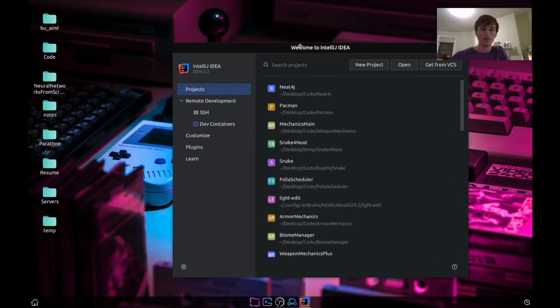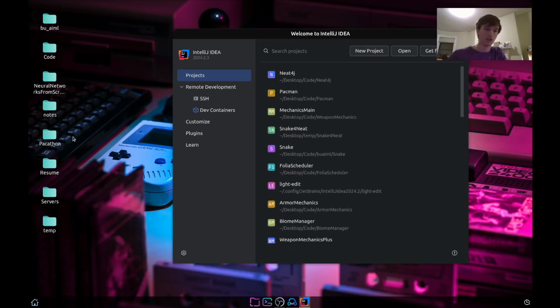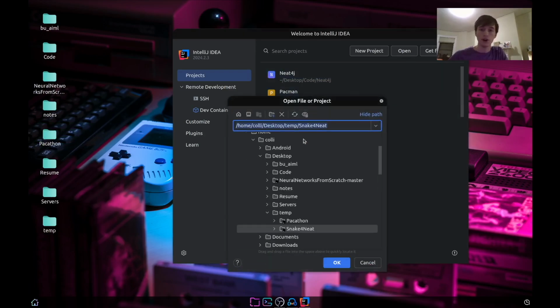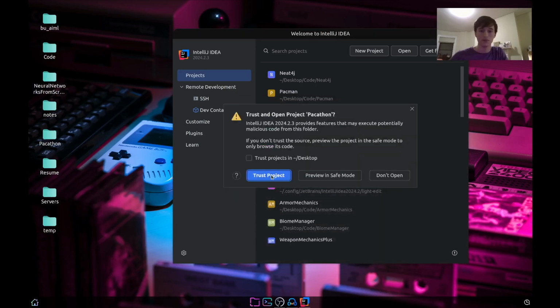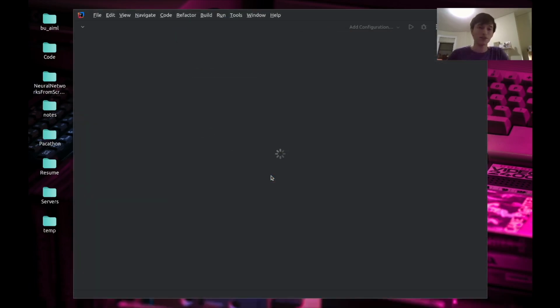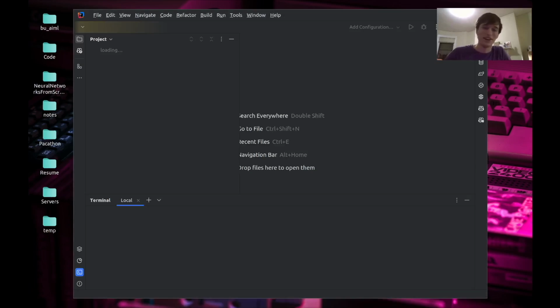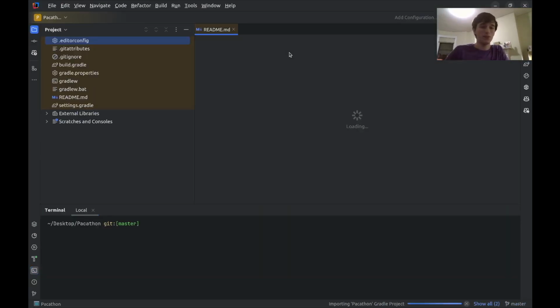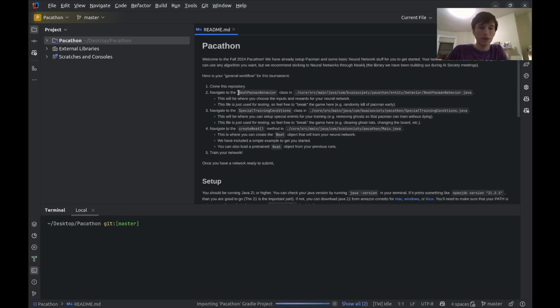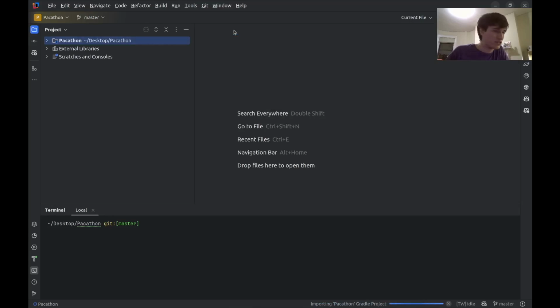Alright, so I have just opened IntelliJ IDEA, my preferred Java editor, and I have Pacathon, the project, cloned over here. If you're not sure how to get all of this set up, then you should watch the previous video. But for now, we're going to open up our Pacathon project, which we can find on our desktop right here. And I'll trust that project, of course. Just trust me. Trust, it's fine. And we're going to see all of our README stuff get popped up and a couple other things. But I'm going to ignore that for now, especially since I'm still writing that at the time of this video.